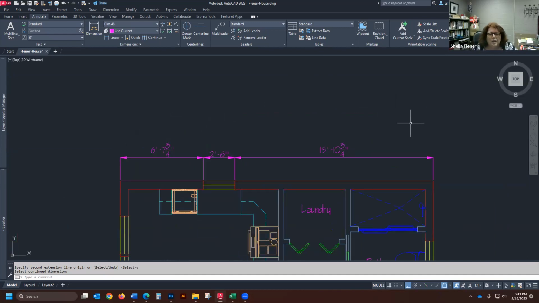So now I want an overall dimension. So I'm going to click dimension again, click this corner, click the opposite corner, raise it up. Let's try 3 feet. No, I'm going to erase that. Try it again. Let's do 3 foot 6, enter. That's good.